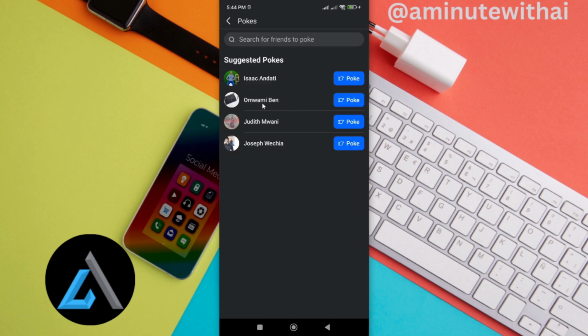And from the list here, you can see a list of friends that I have that I can poke. So let me poke this. And as you can see, the poke has been sent. Now, because this is my account, I want to log in and show you how that notification looks like.